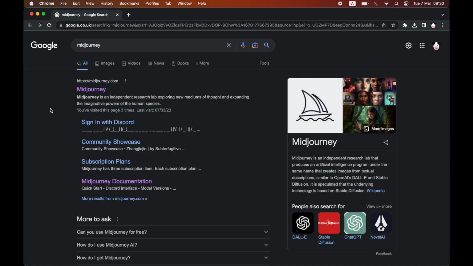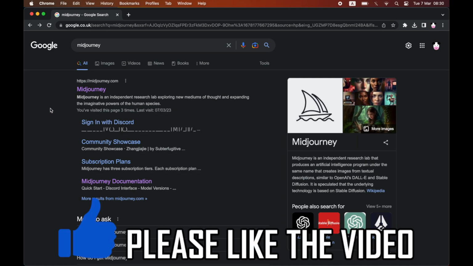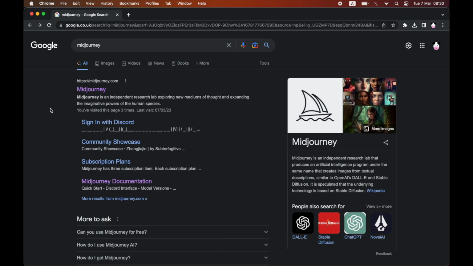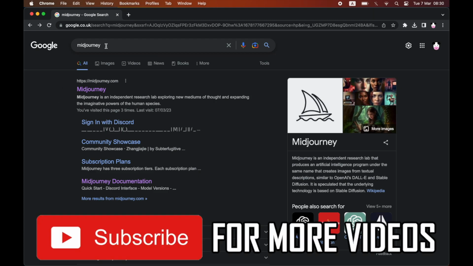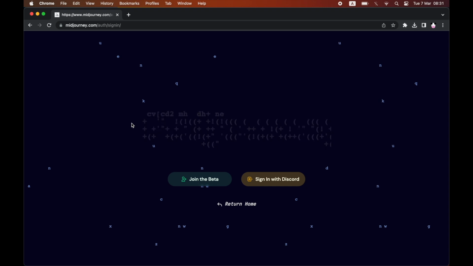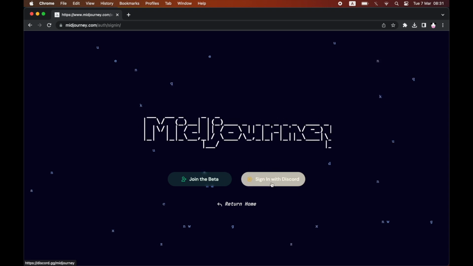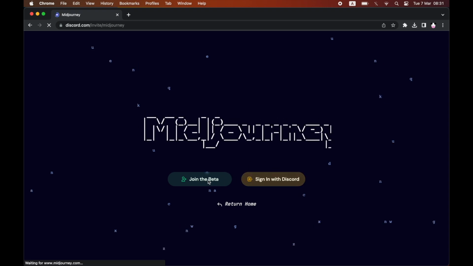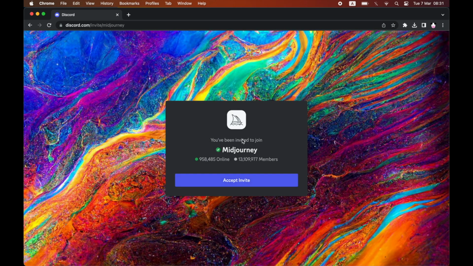How to join Midjourney Discord. The first step is to go to Google, type in Midjourney, then click on sign in with Discord. You can click on midjourney.com directly as well, but once you're on Midjourney, you'll want to click on join the beta. You can do sign in with Discord as well, but join the beta is slightly quicker because it takes you to this web page here.